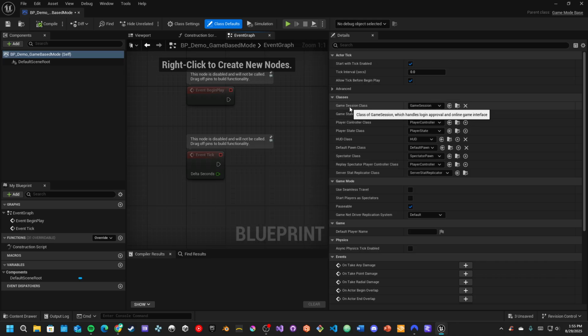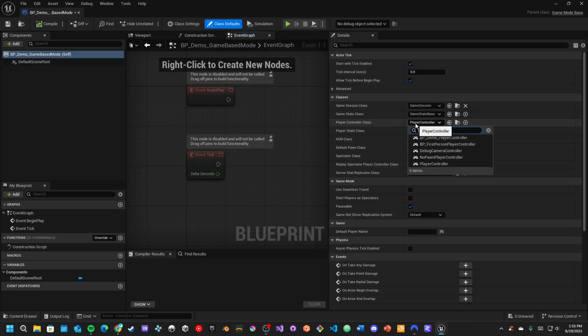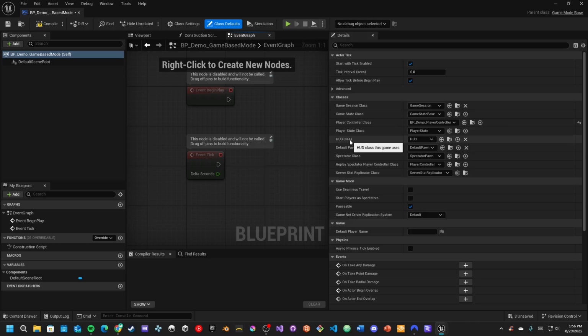So game session, that's for online multiplayer stuff. We don't need this one. We don't need this one. Player controller class, we need to tell Unreal what the game brain we're going to be using. So we just created BP demo player controller. We see the one in the project is first person controller. So if I click this one, it'll set it. Player state we don't need for now. HUD class we don't need for now.